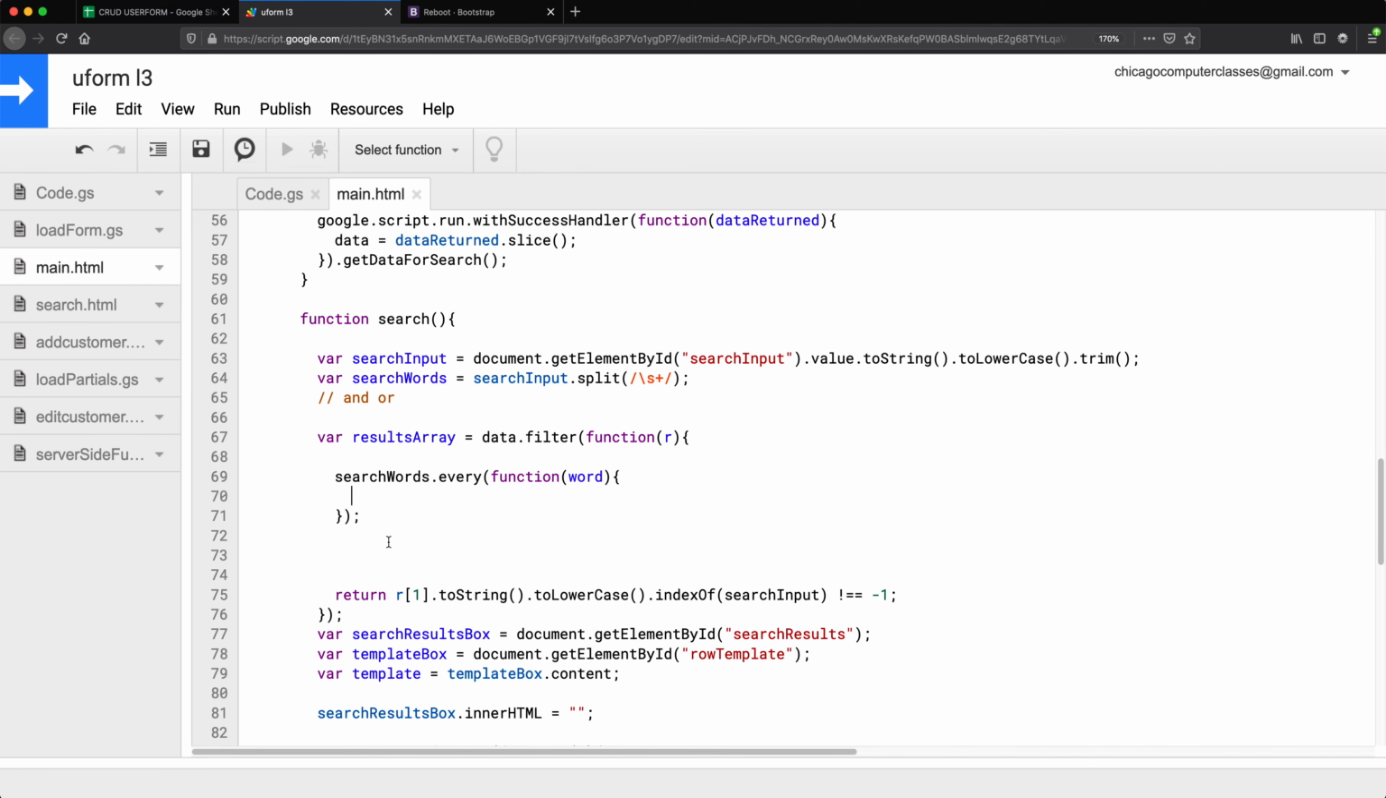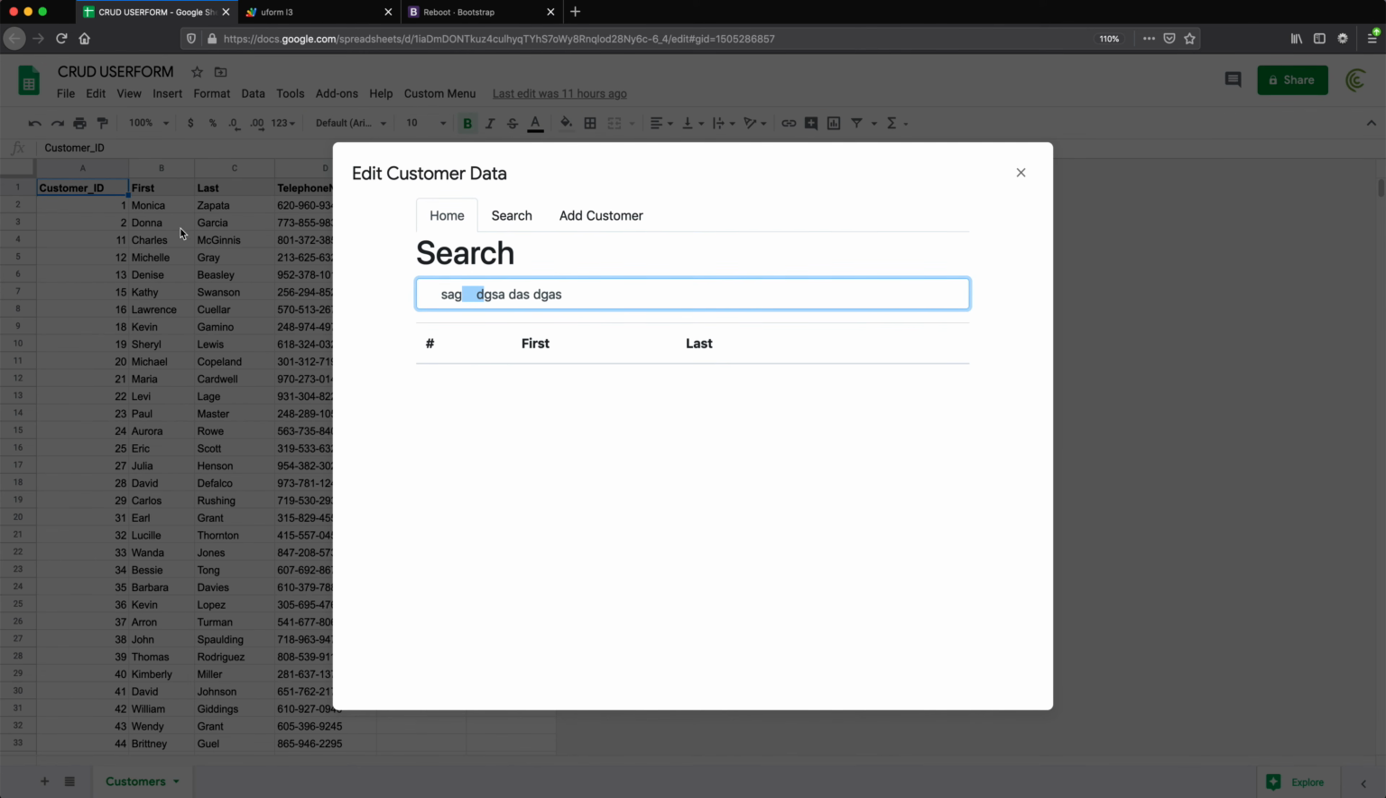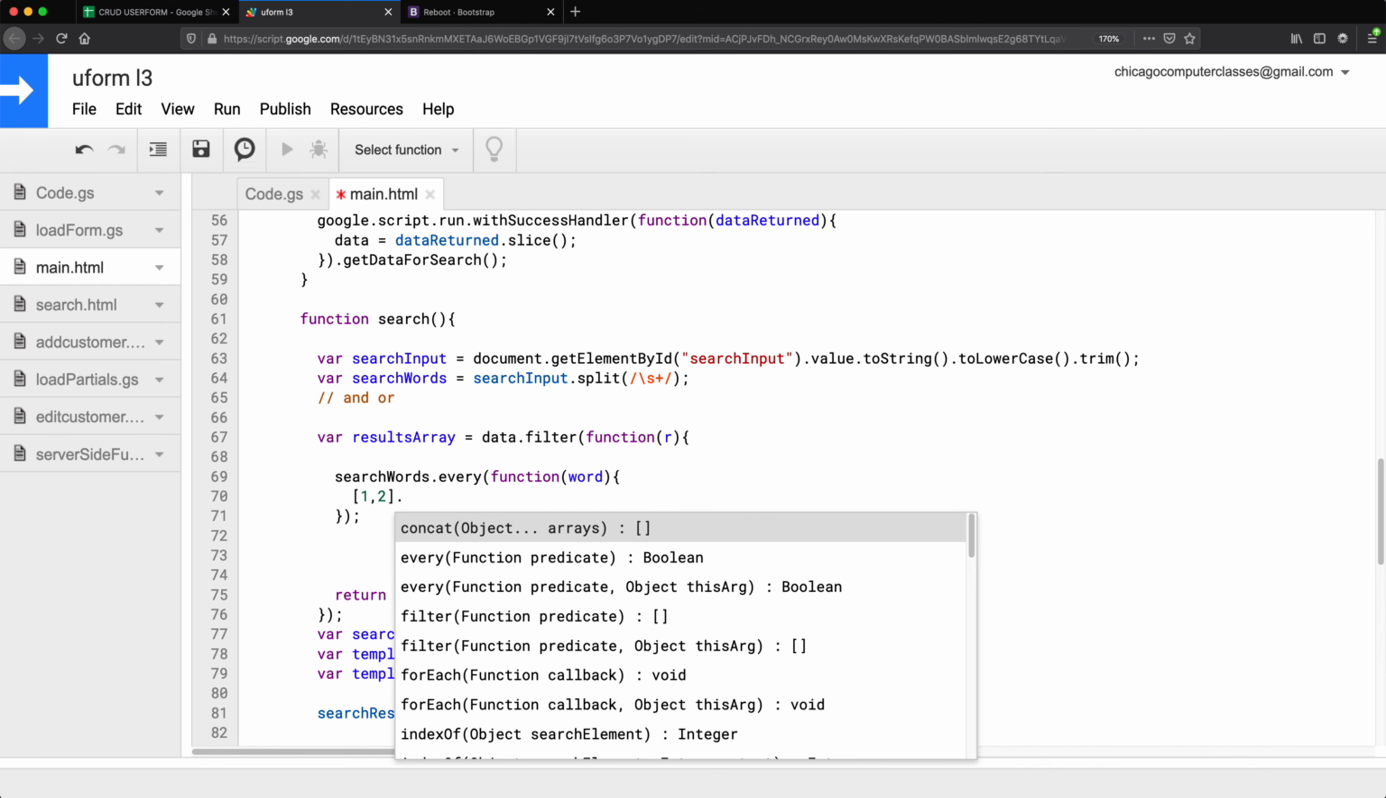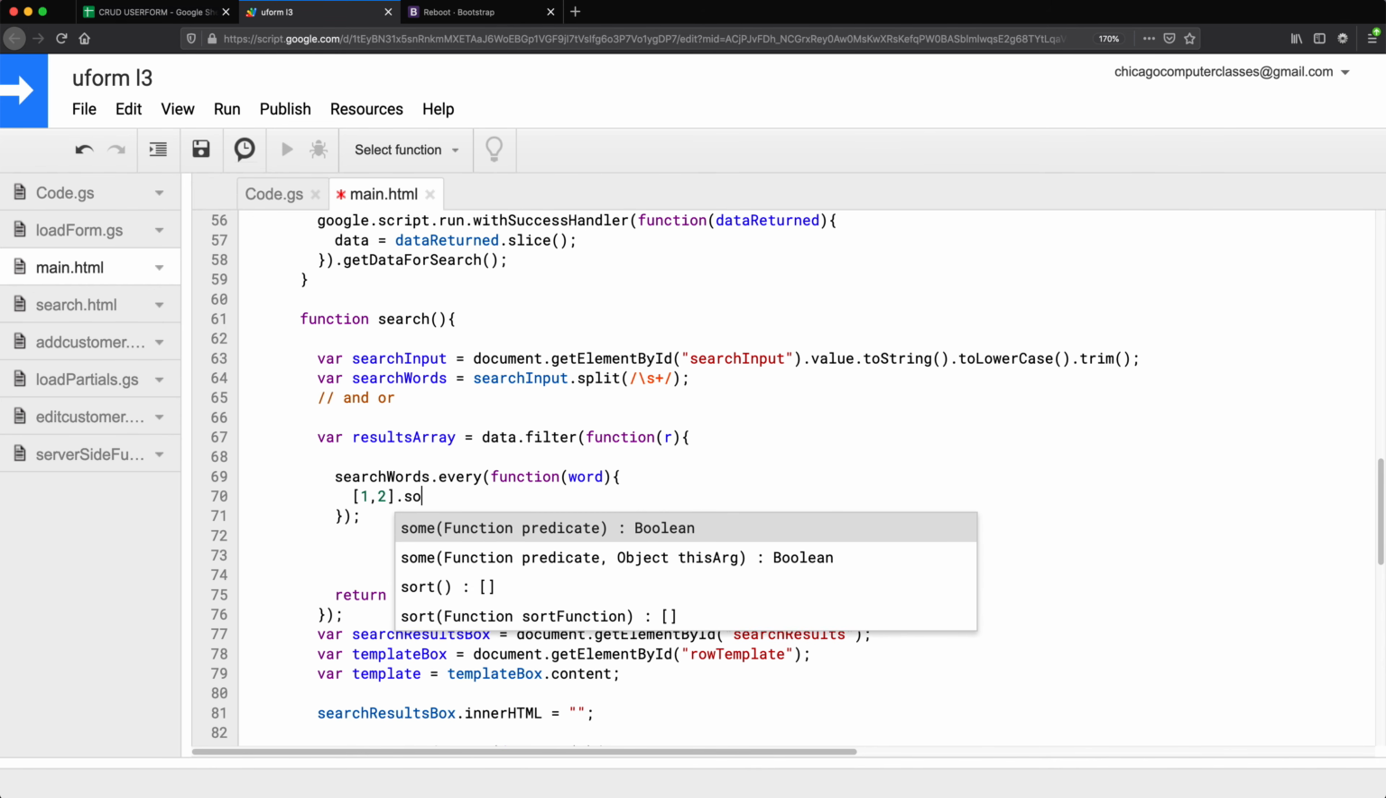Or actually, not all of the columns, we actually care about. So assuming we want to search in the second and third column, that would be 1 and 2. So again, 0, 1, 2. So 1 first name, 2 last name. So we'll do an array of 1 and 2. In this array, we need to make sure it appears in at least one of the columns. So this is our some statement.